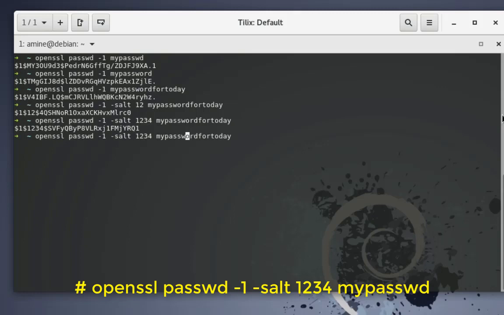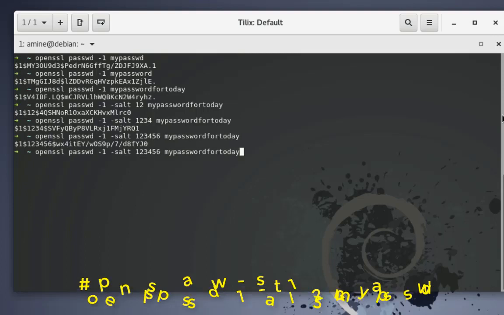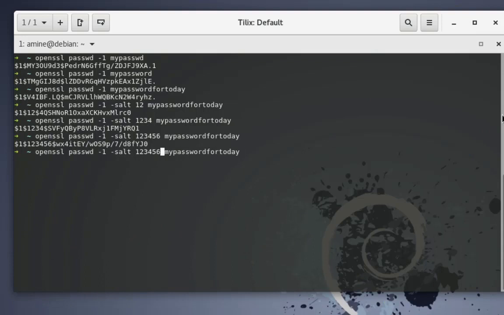So let's make it even bigger, this time with 6 characters. I'll add 5 and 6. Everything's working well. Let's add 7 and 8. So now we have an 8 character salt string. It's working like a charm, no problem. Let's add a 9th character. So now we have a 10 character salt string.